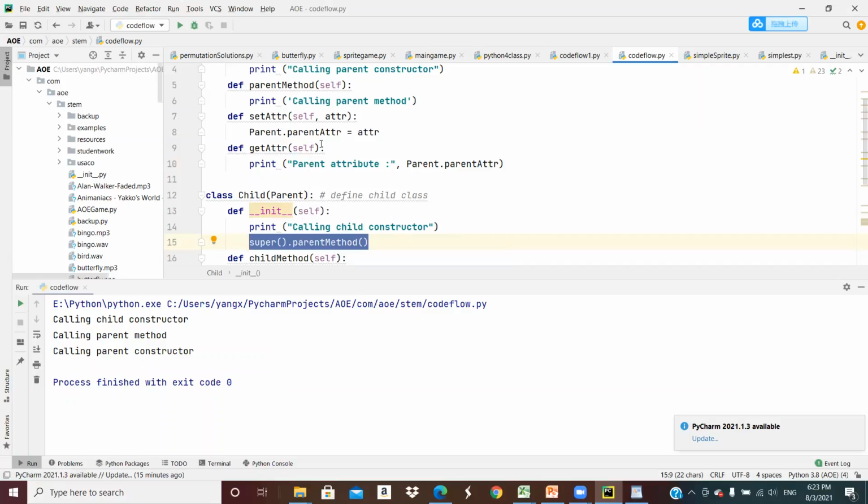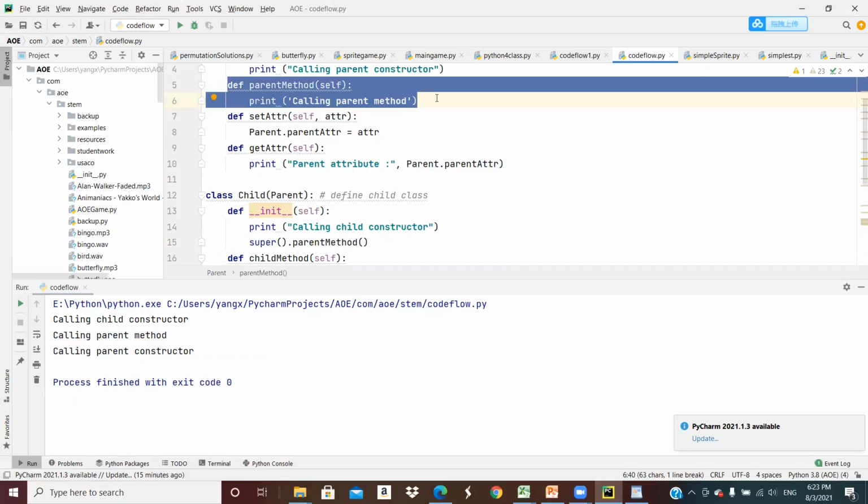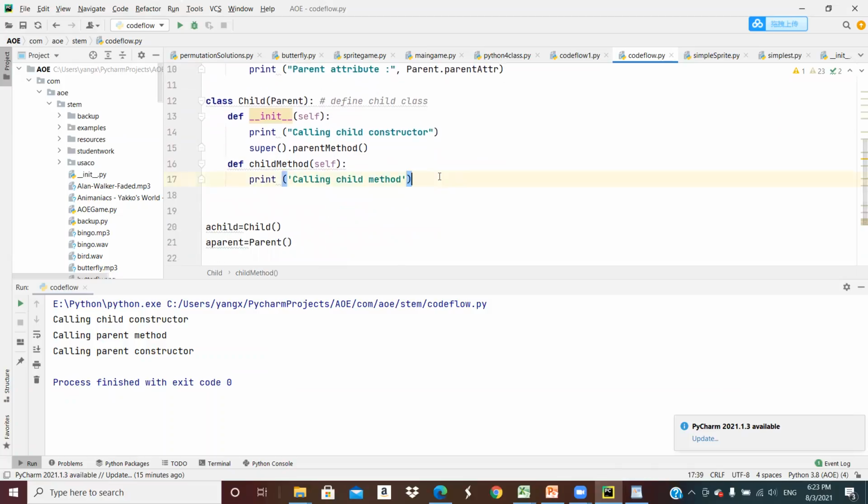So let me do one thing here to make it more clear. Let me also define, let me override this method here. The name is called the parent method, but I will just change this to called child method with parent's name. Okay, let me try this different: called a child method with override.